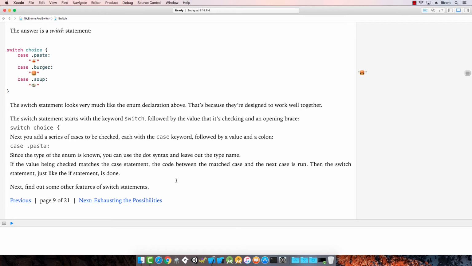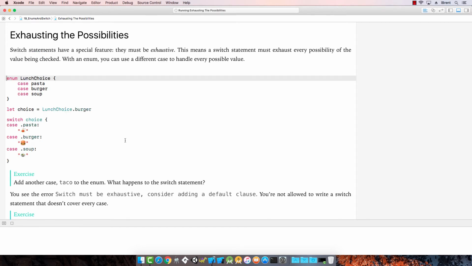So this is identical to doing a bunch of if statements, but it's much cleaner and it is much more efficient because you're only using the cases that are needed. Now, let's go on to find out some other features.